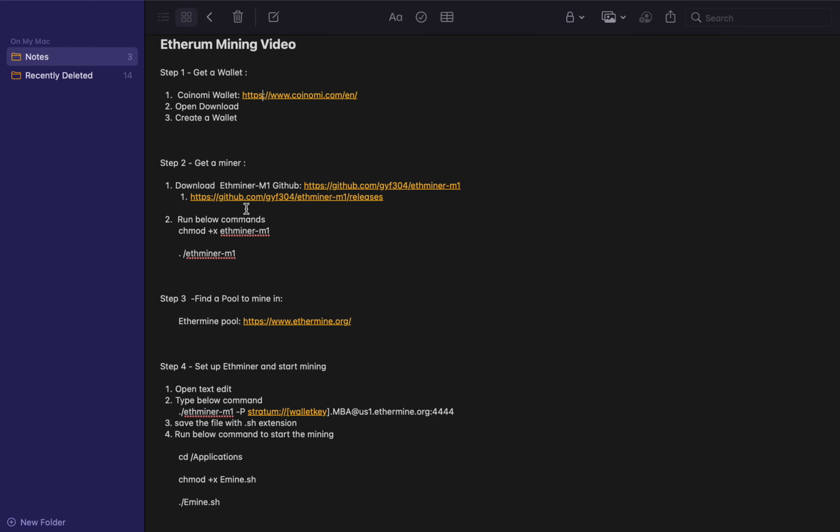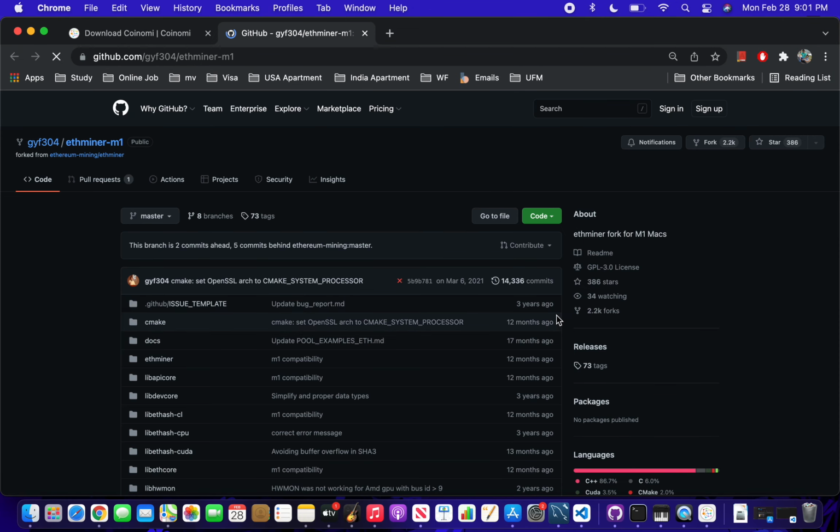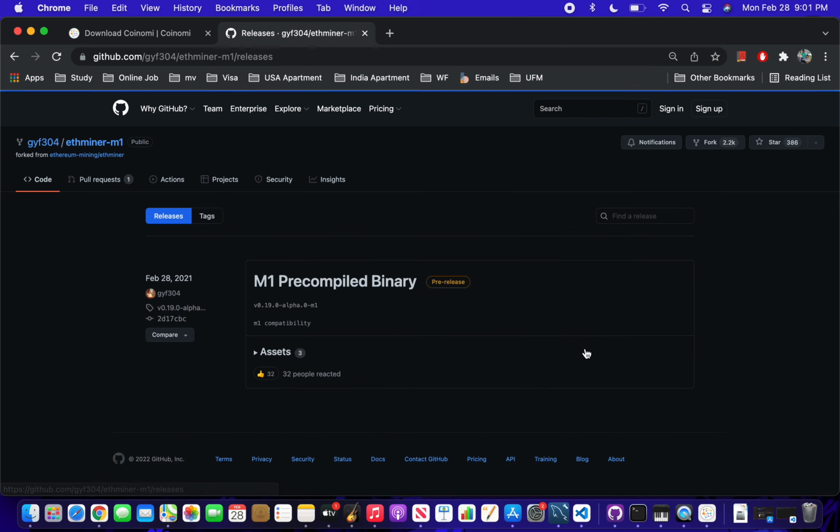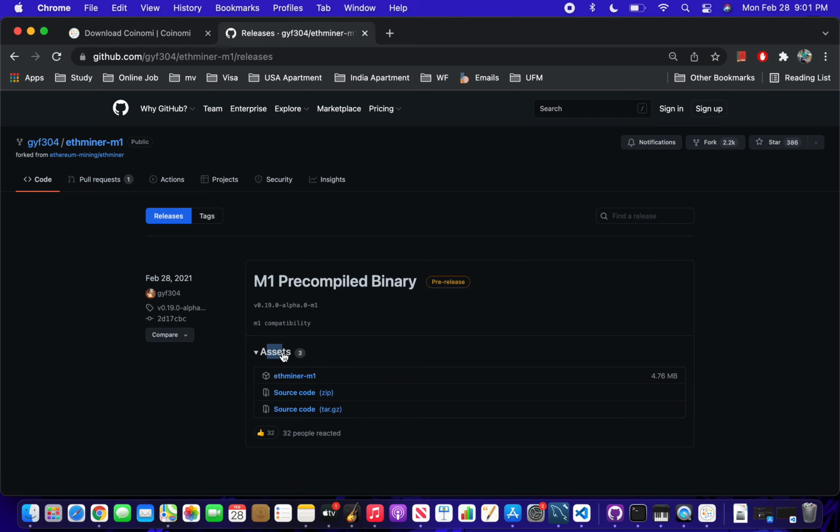First of all, we're gonna have to go to here. Now when we come here, as I said, I will keep the links in the description below. When you come here, we're gonna go to our right and click releases. Now, when we come to this page, we're going to click Assets, and you're going to have to click on ETH Miner-M1. Now, I've already downloaded it on my system, so I don't need to download it, but you guys can go ahead and click that.